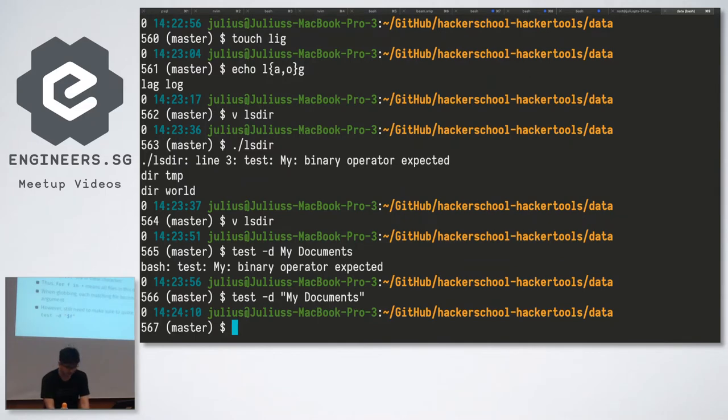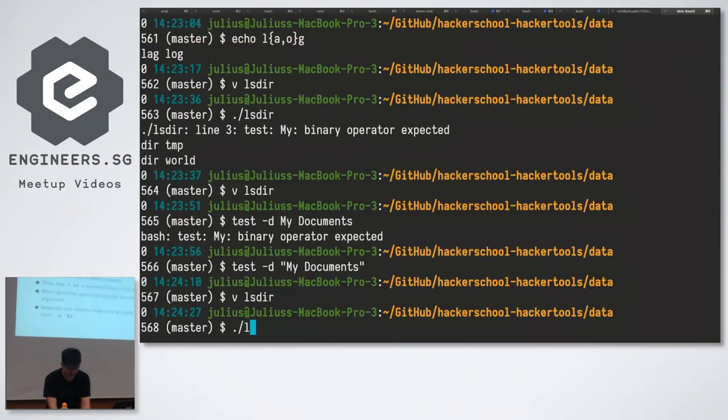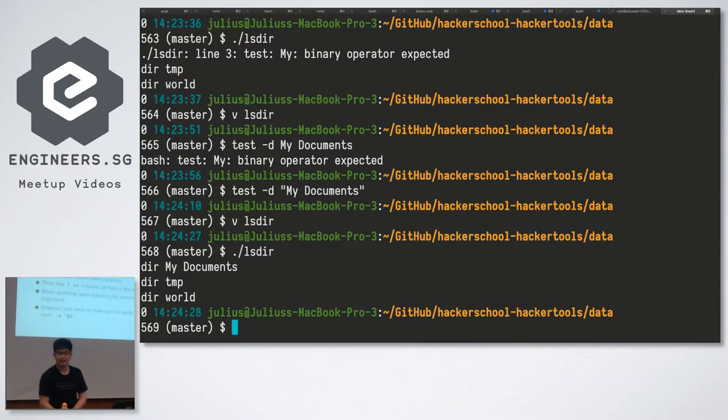And it would do the correct thing. So two things I need to correct: I need to change the ls into a star, and then I need to quote this here. After you do that, if you run ls dir, then you should get the correct thing now. You get dir my documents, dir tmp, dir world. Everyone okay?